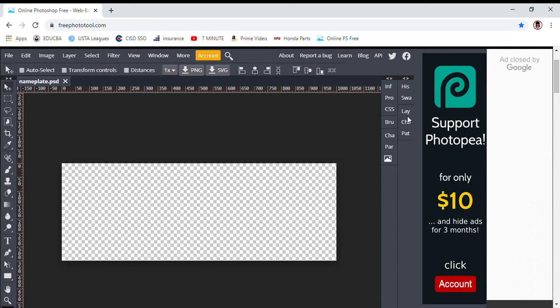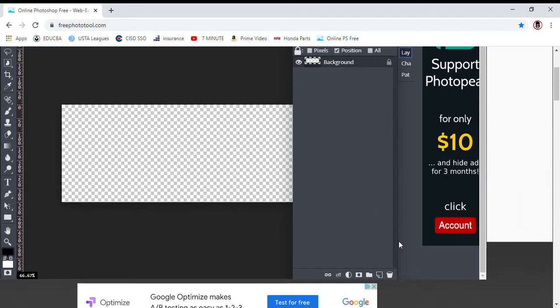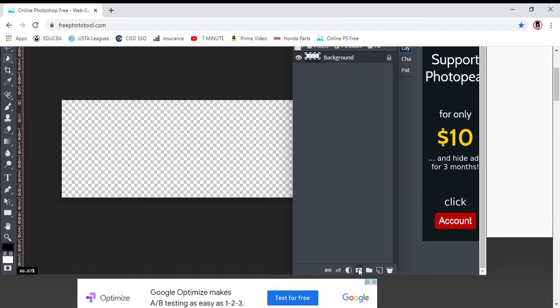So the first thing, let's take our layer panel, and as you can see, we have our background. Okay, we're going to create a new layer. There it is. If you scroll down, you see how it has this little new layer icon. It looks like a page. Go ahead and click upon that.